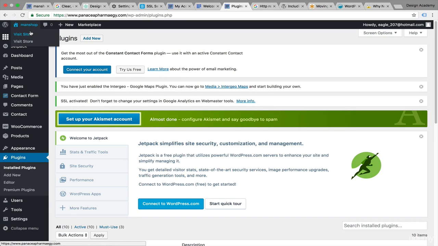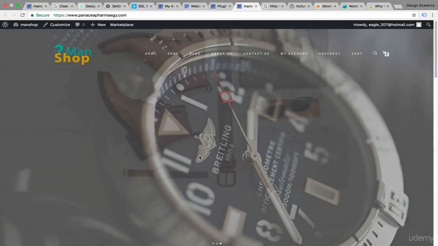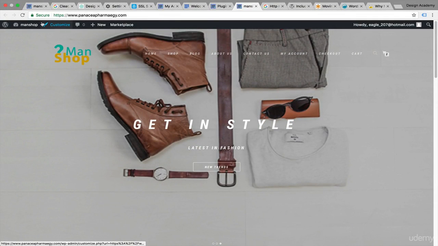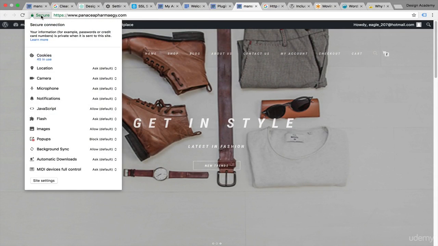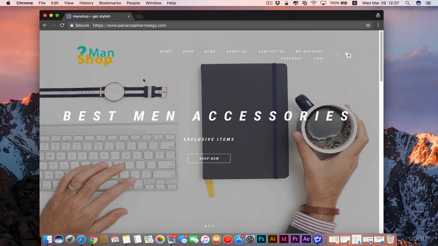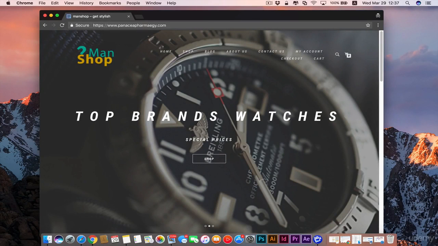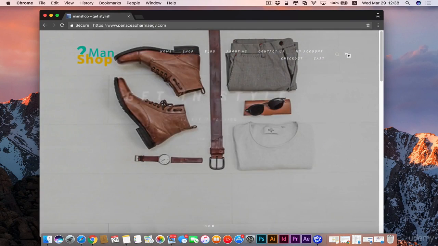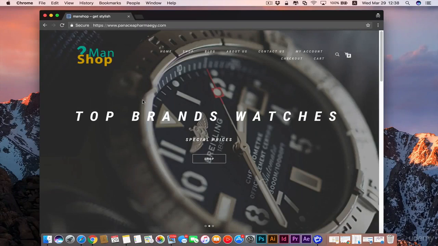Now let's go back and check our website. As you can see, now it's secure HTTPS. If you press on the secure, you can see secure connection. And if you wanna double check, you can open incognito mode in the Chrome browser, Control-Shift-N or Command-Shift-N, allowing us to see the website as a visitor or a stranger. Now you can see it's secure HTTPS.